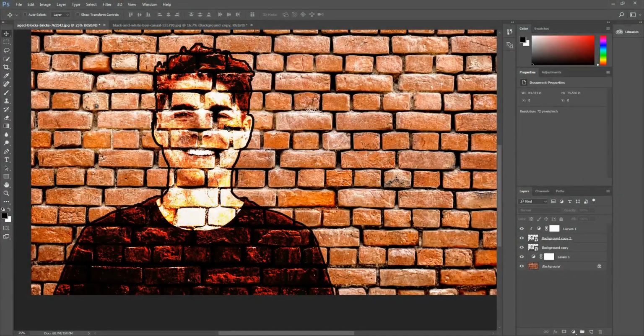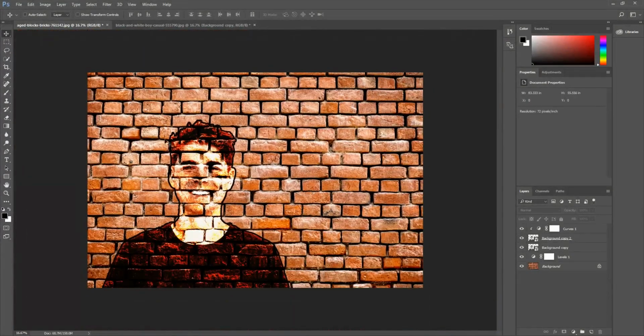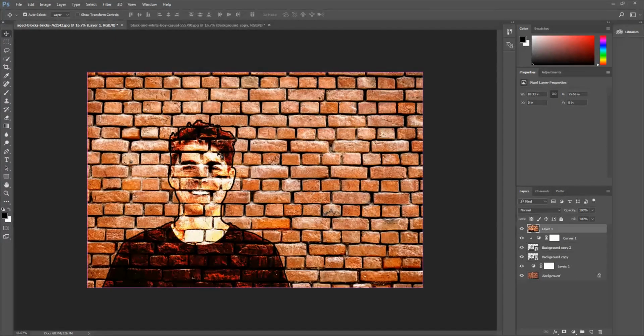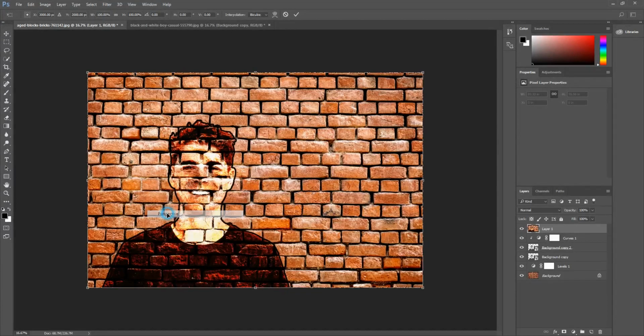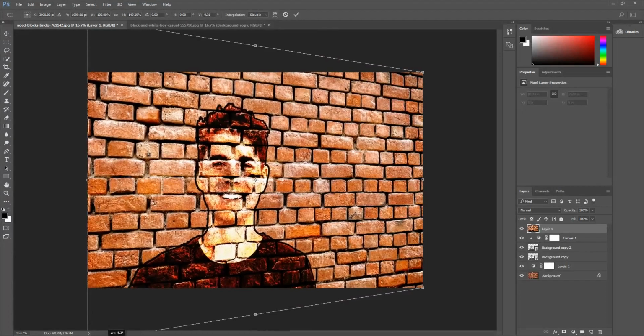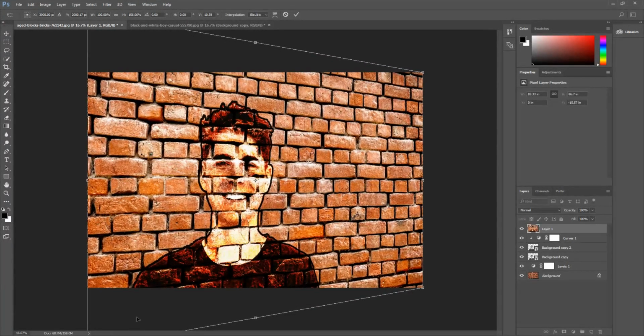Now you can make a merged copy of these works by pressing Ctrl+Shift+Alt+E. So it will be a new layer. To get a perspective view or side view of this image, just press Ctrl+T on the keyboard and right click and select perspective and just slide down this bottom left corner. Okay, this looks good.